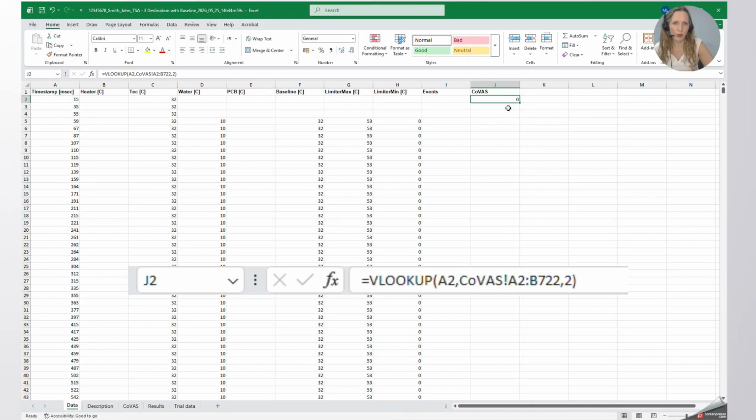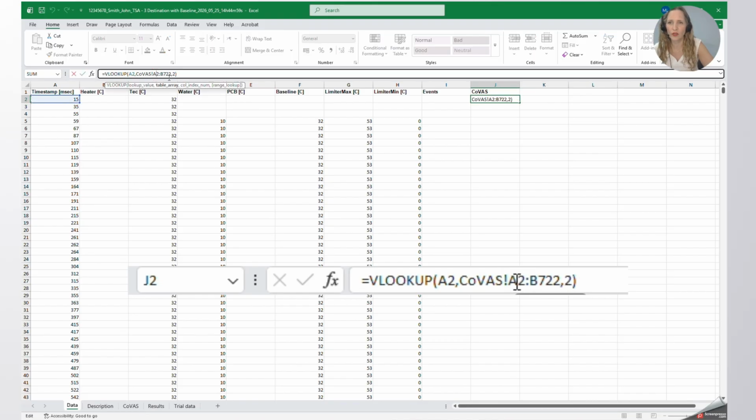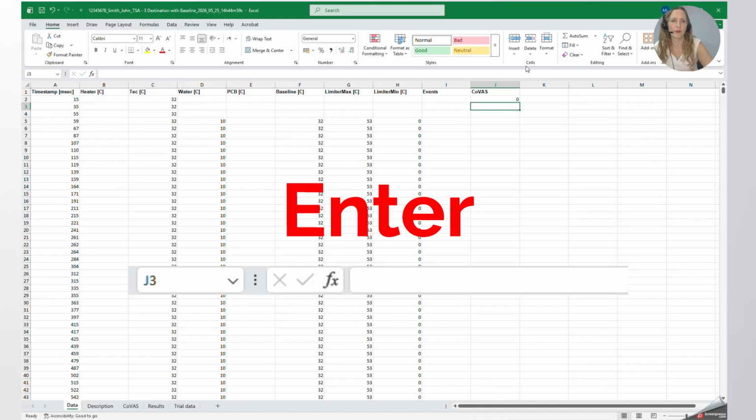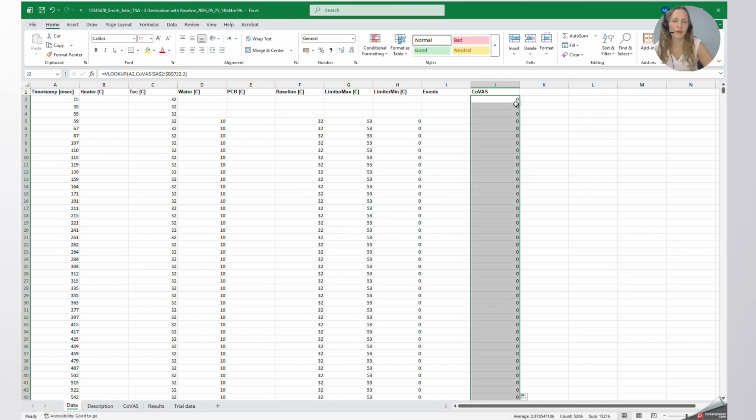Get on the cell where we put the formula, this A2, right? So this is the data from the CoVAS. We want to fix it, so let's press F4. And also at B722, again, we want to fix it, press F4 again. And now we press enter. This should be the correct data. Let's double click it. Now it's spread over the same timeline as the temperature data.